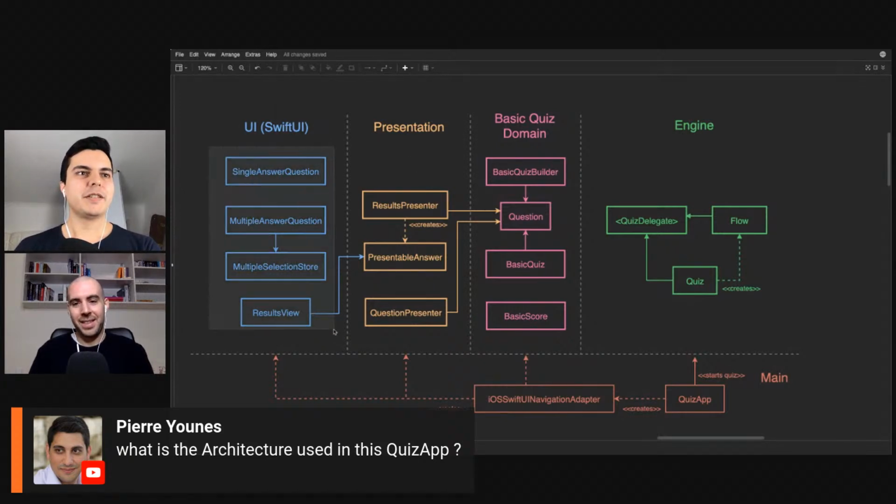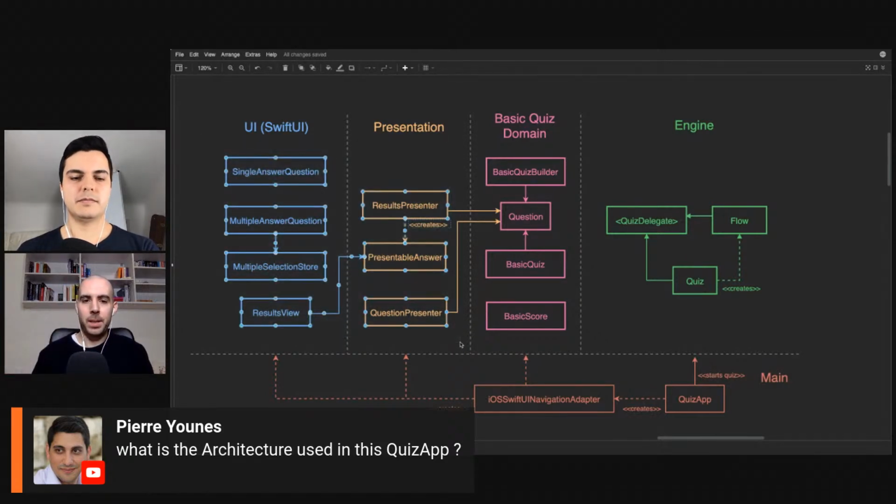Yeah, but here we have views. We have some view models here. We also have this presentable data to decouple the presentation logic from the UI framework. So you can say that here we have MVP. Here is the core, and here's just a reusable engine for controlling the flow of a quiz game.